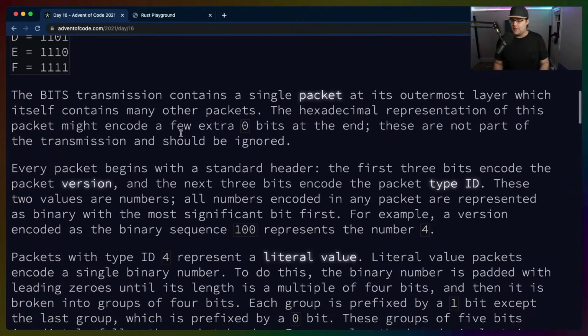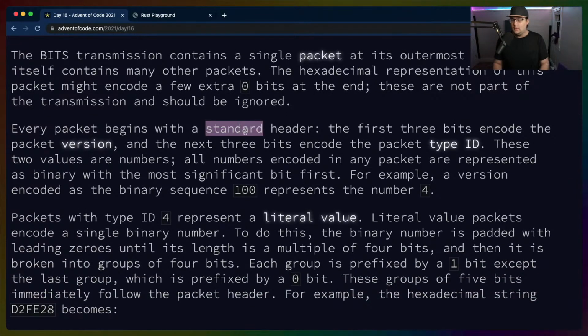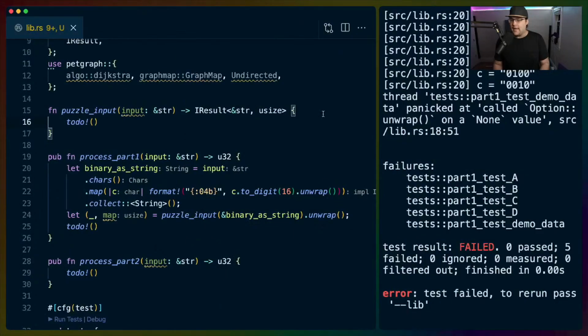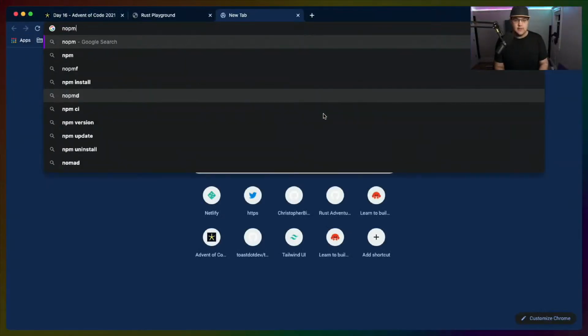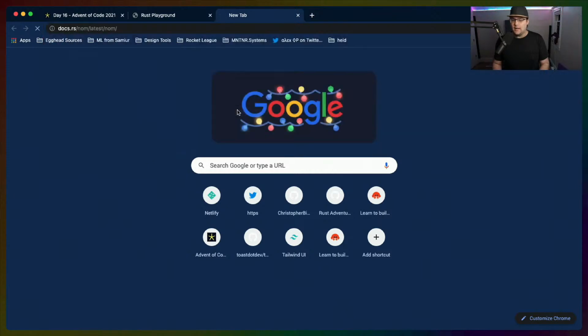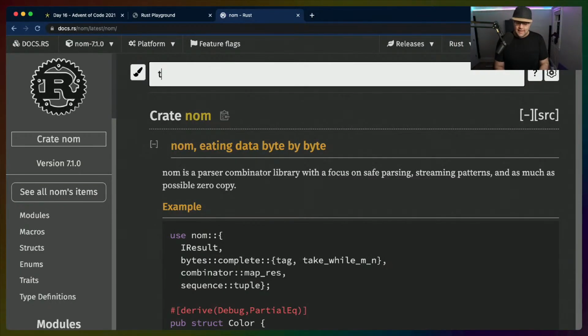now we have to start actually parsing the thing. Every packet begins with a standard header. The first 3 bits encode the packet version, and the next 3 bits encode the packet type ID. Okay, so let's start with that. I think we're going to end up using take. So let's go look at the nom docs and see if take is the right thing.